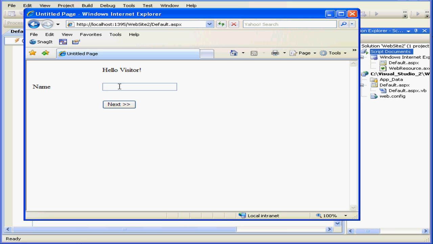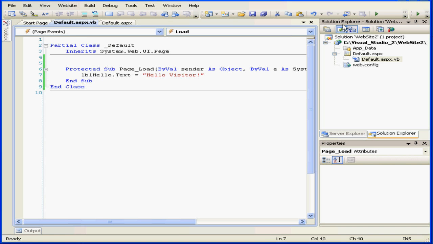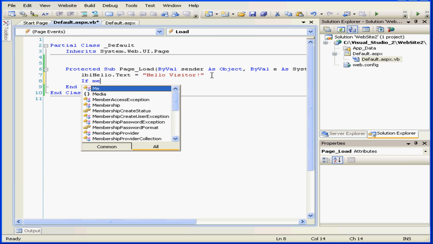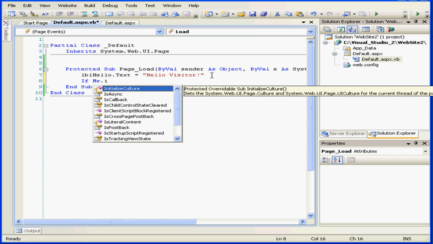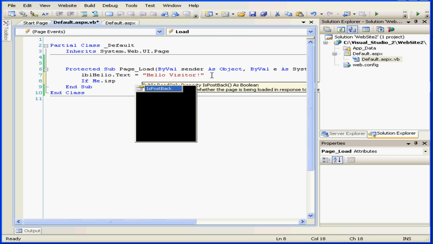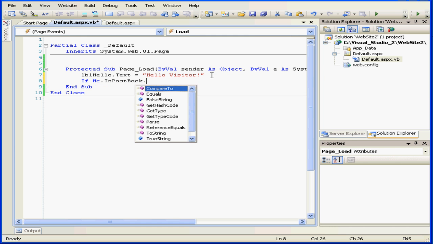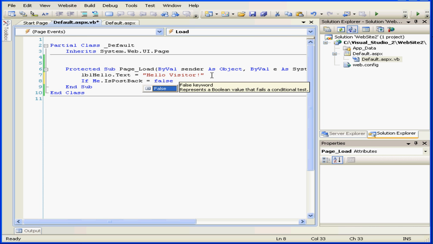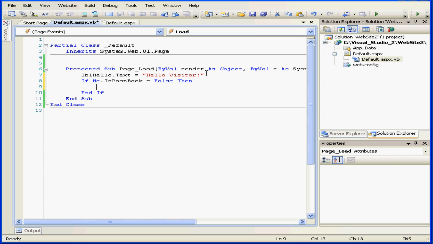But let's say when my user enters his name here, I want the message to update to something more personal, like Hello First Name. Let's talk about how we can do this. I'm going to write some code and then I'll explain what it means in a minute. If Me.IsPostBack equals False, then. And let's drag this line of code into our if statement.